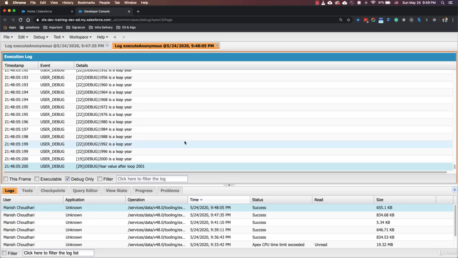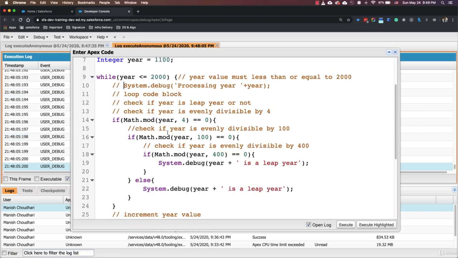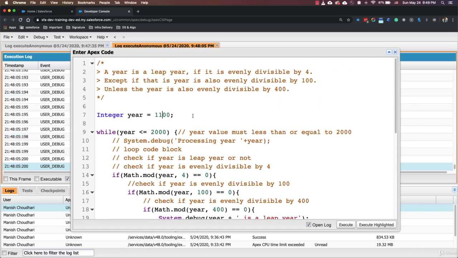So nothing changed here. It's working very similar to how our do while loop was working. The only change here would be if you make this year, let's say 2200 again. So do you think this time our code will execute? Because if you remember from our do while loop video, the code was executing at least once, even if the year value was 2200.